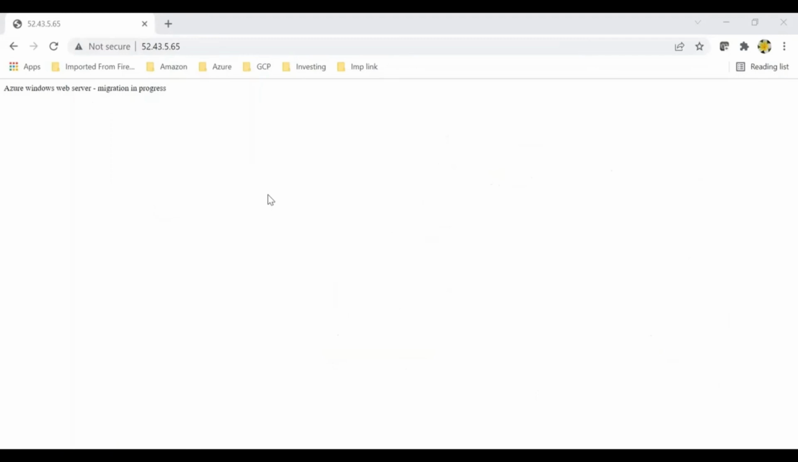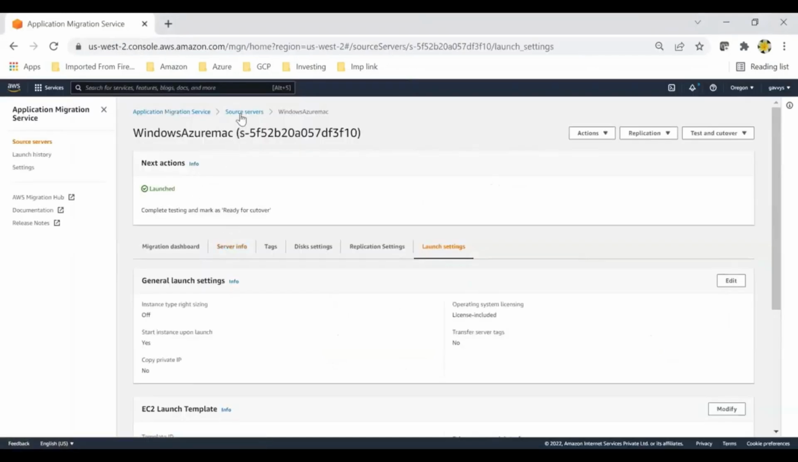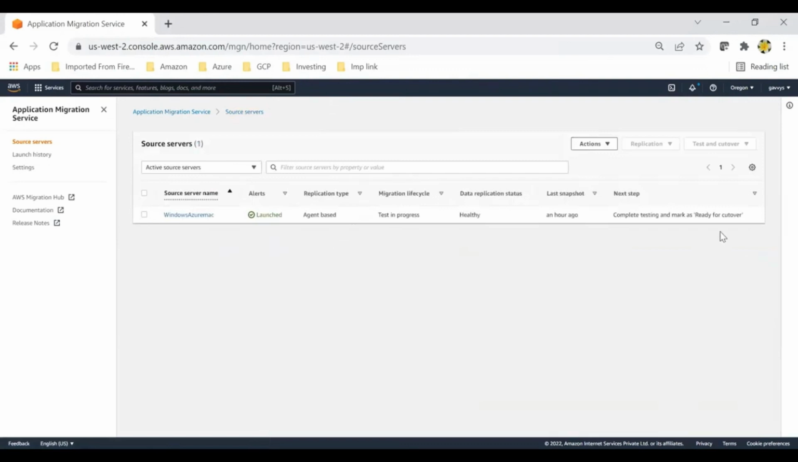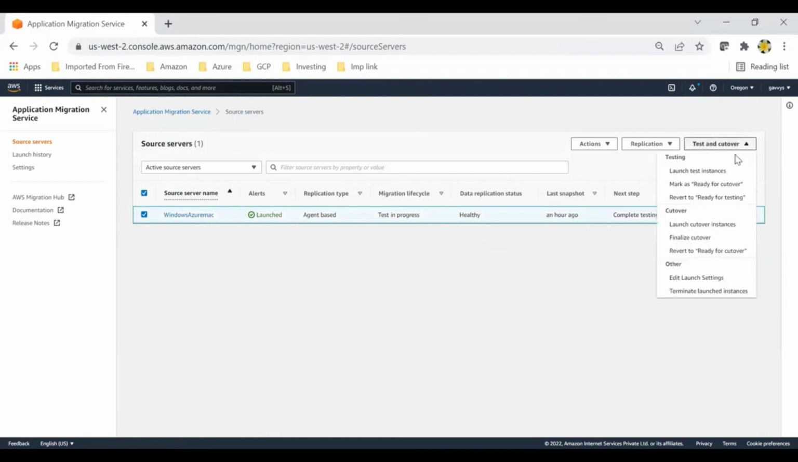If we go to our application migration, currently the test has been performed. Next is ready for cutover. If we select that and mark it as ready for cutover, then launch cutover instances. It's similar to that only. Once we launch this one, we will shut down the original server, make the changes of the Elastic IP in the public DNS, and all the traffic will be moved to this server. That's how it is done.